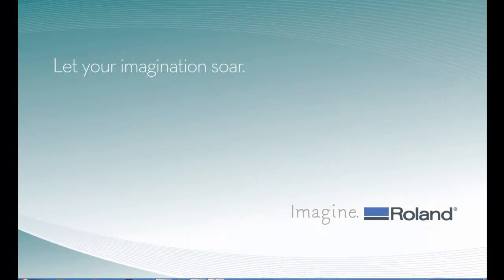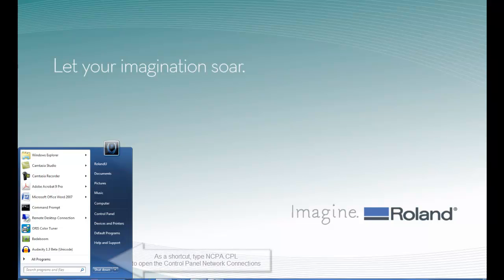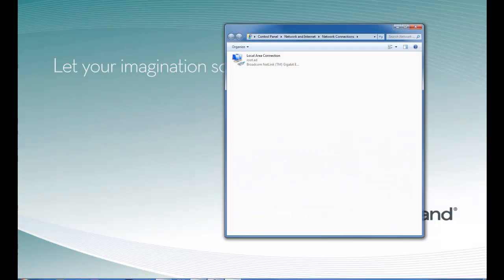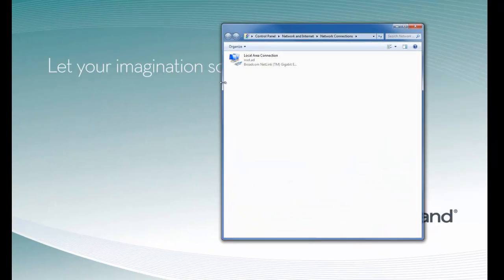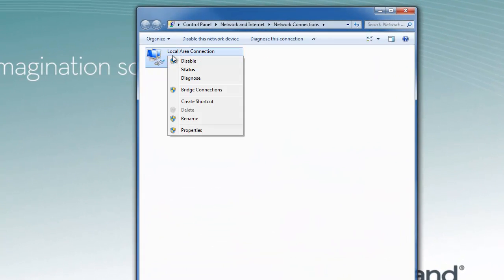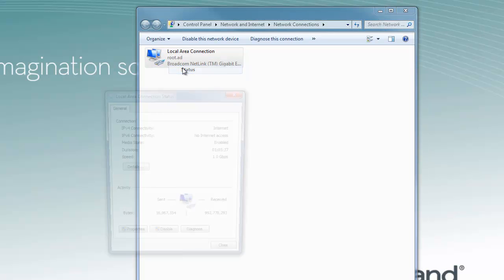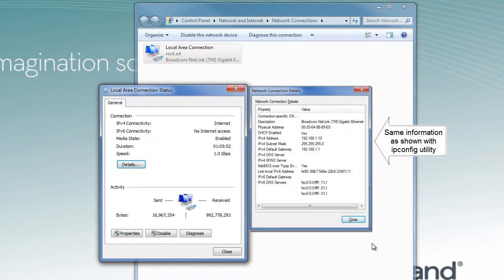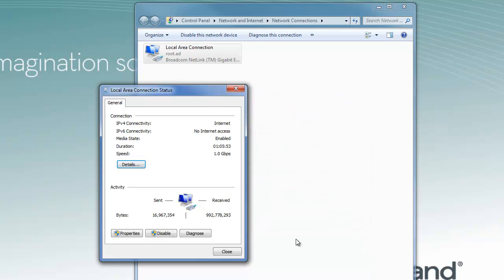Now, Windows also has a shortcut you can use to view those network settings. You can type in ncpa.cpl in the search window, press the Enter key, and then it'll take you directly to the local area connection icon. From there you can right-click on the icon, click on Status, and again it opens up that local area connection status window much faster. From there again, when we look at details, it's the same information we saw before in ipconfig.